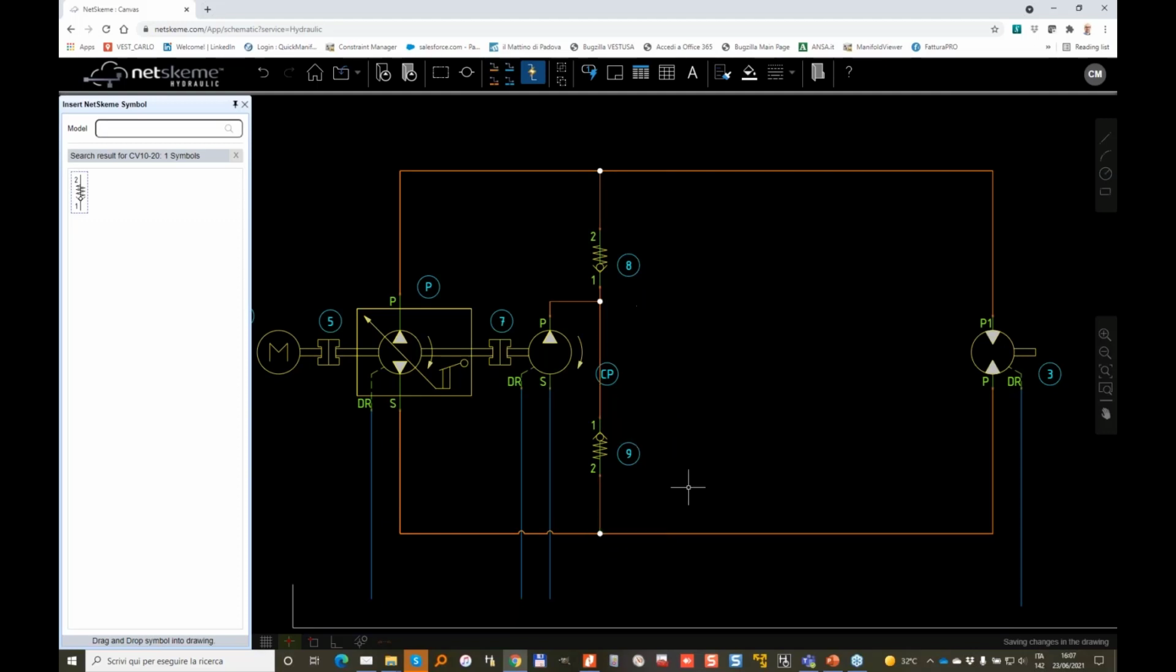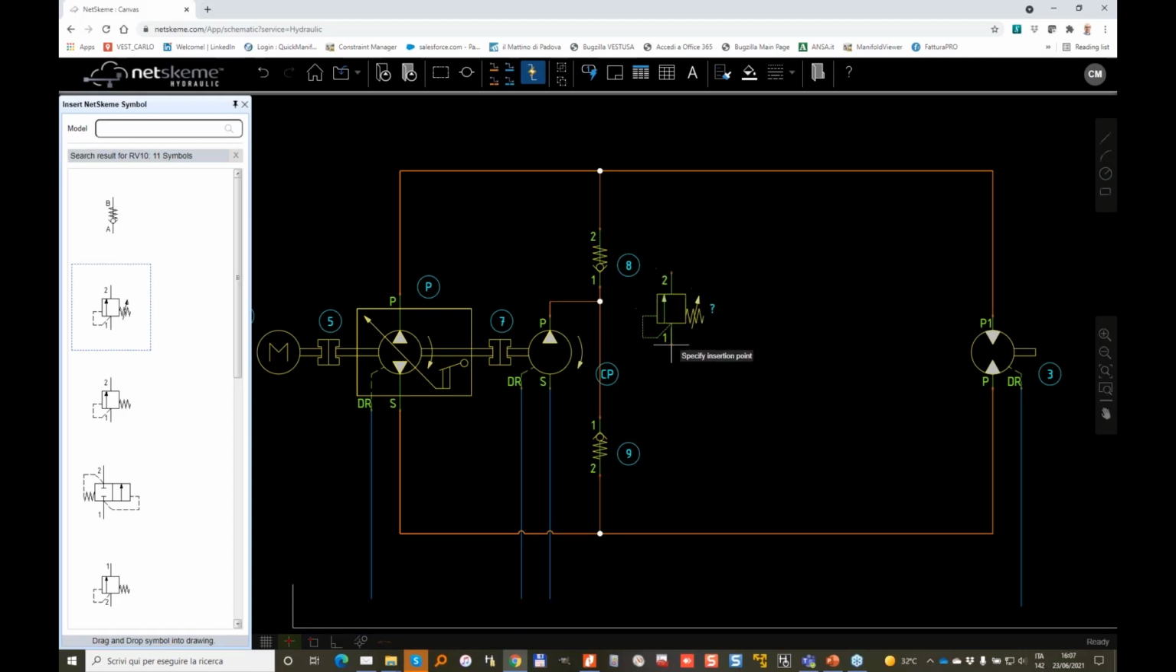We then need a relief valve to keep a small pressure on this side. So again, we can search for a part number, RV10, a model code, and we take the relief valve. And let's rotate it to the right. All the symbols that we have are ISO 1219 compliant.